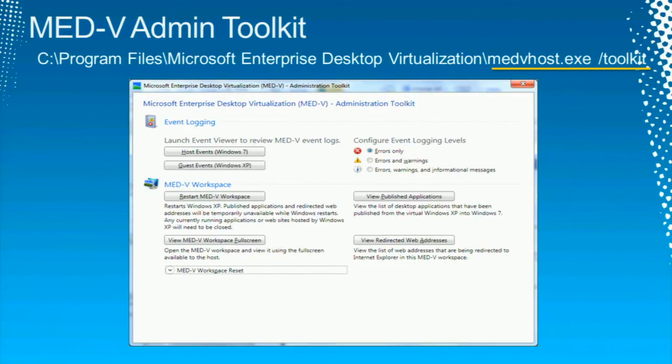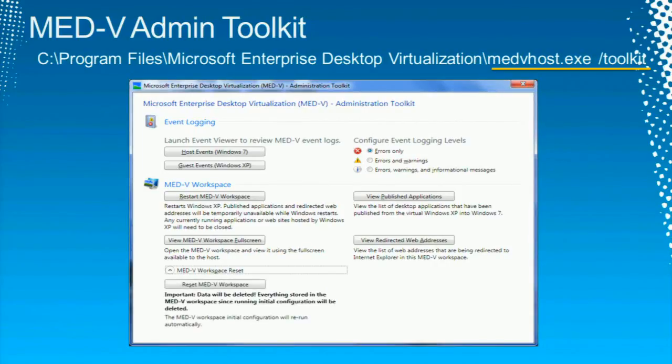You can restart the MedV workspace. You can run the workspace in full screen mode to do troubleshooting. You can get a list of the published applications on that machine or a list of all the redirected websites. And then we have a great feature if you're finding that you're having trouble with the workspace and you've spent enough time troubleshooting it. It's our atomic option, our red button. It will kill that differencing disk. It'll reset to FTS and just start over again. And the user won't be saving critical data in that workspace, and off they go if they do have critical problems. So this is an important thing to keep in mind.